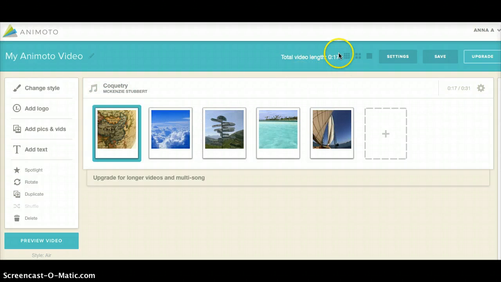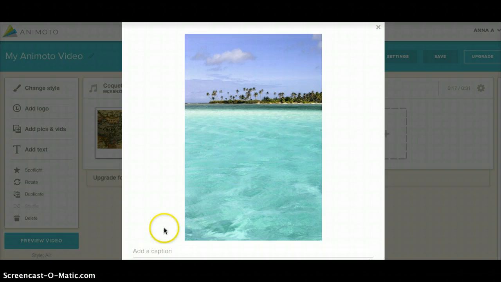Up at the top here, you're going to see it tells me how long my video is so far. So that's really good for me to keep in mind because I only have 30 seconds. So I want to make sure that I don't go over that 30 seconds. Once you have some pictures up here, you can add captions on the bottom just by clicking on the caption. And then you can add a caption on here.